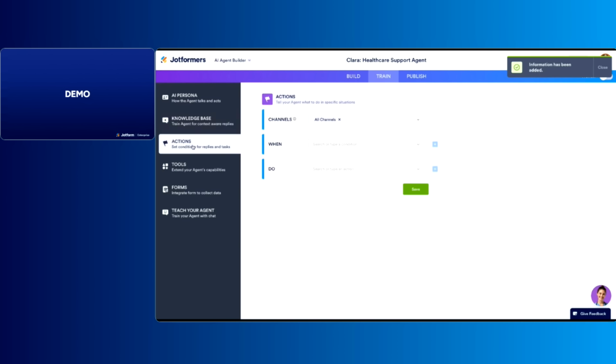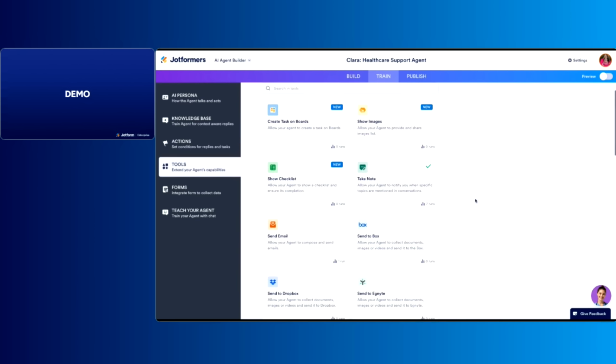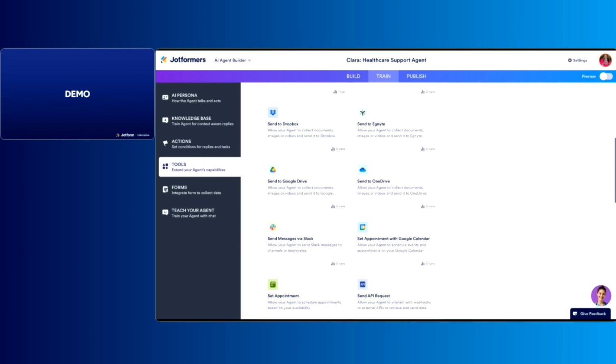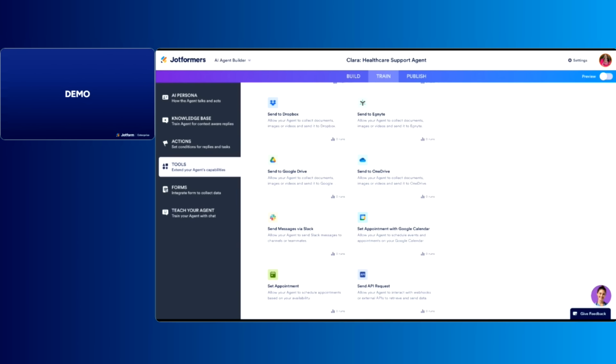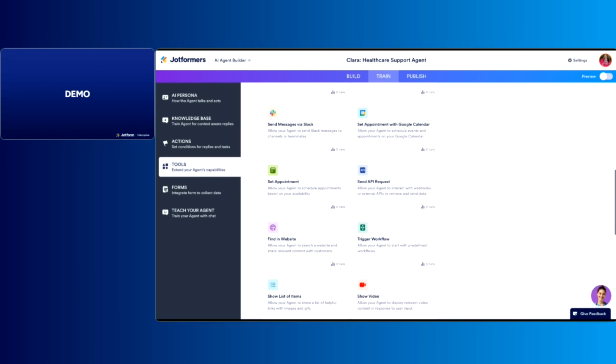We can also set up actions as conditional logic. So if a patient enters one thing, your AI agent will respond with another thing. We can integrate our agent with other tools, whether that's within Jotform or sending data that the agent receives to cloud storage or to Slack so somebody can get in touch with them, or creating appointments directly from here.